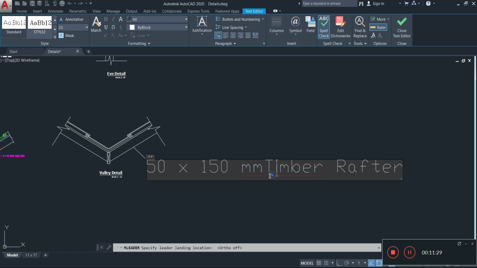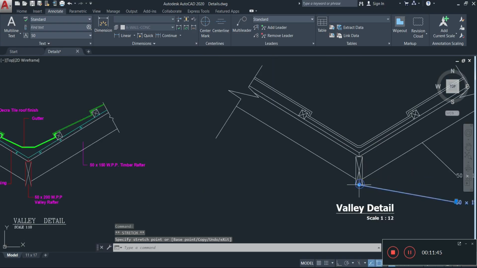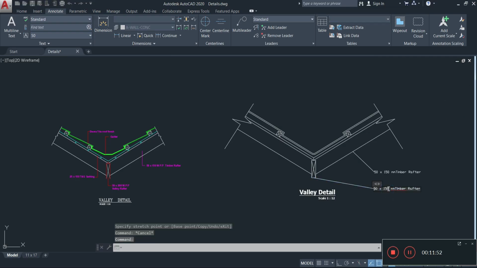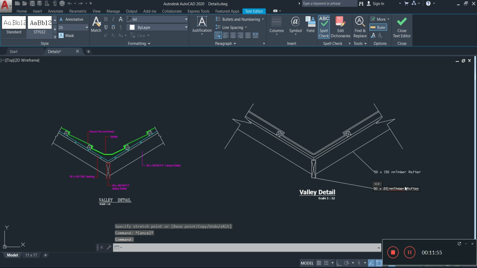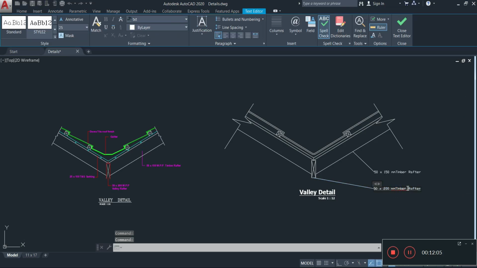Alright, and now the others. So for example, I'm just going to copy this multi-leader here, and I'm going to place it somewhere along here, perfectly down there, and I'm going to extend it over to this here, and this will be 50 by 200 millimeter timber valley rafter.